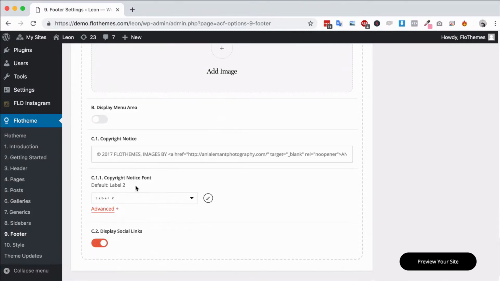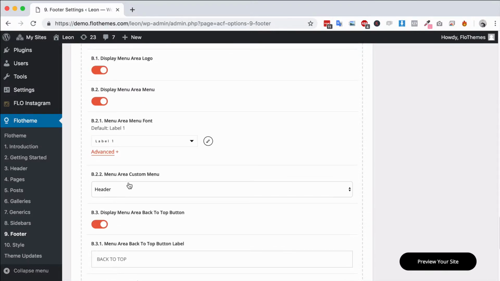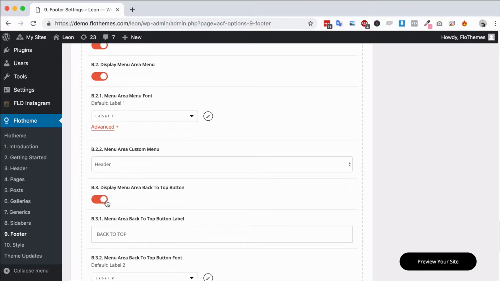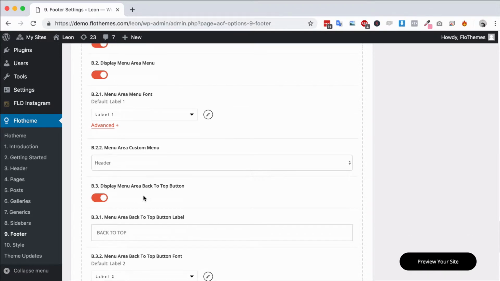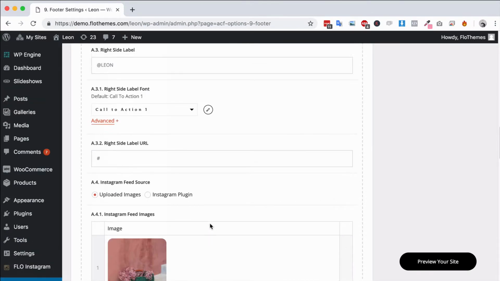So if you turn this off, you won't have the menu at the bottom of the footer. If you turn it on, then of course you'll have the logo and the menu that you can add there also. And you can choose the menu that you want to display, and also if you want the back to top button also. Then you'll have part C, the copyright footer and the copyright notice. You'll be able to put in your copyright here, and of course you can enable social links.